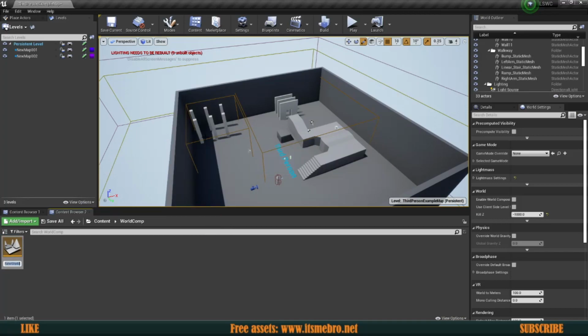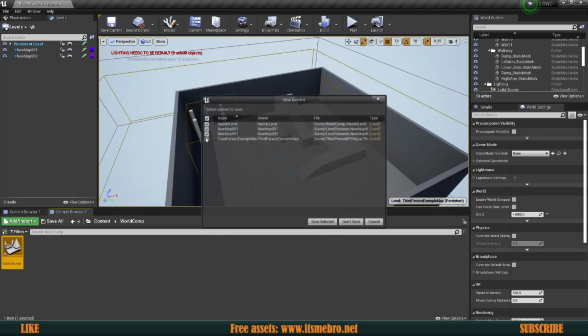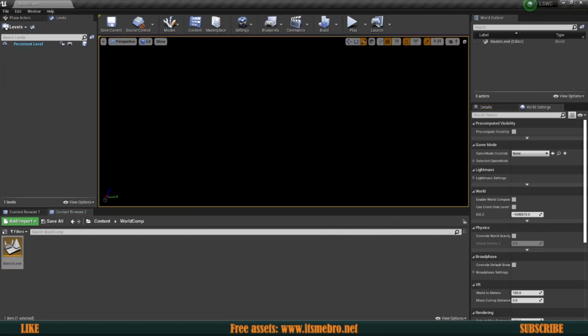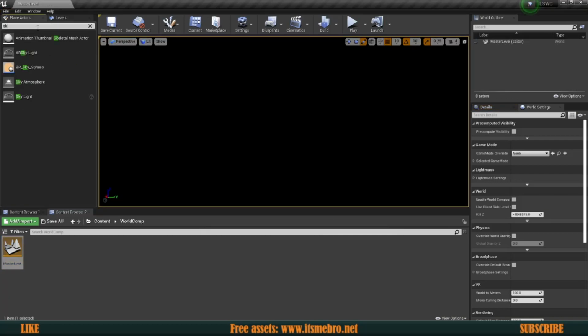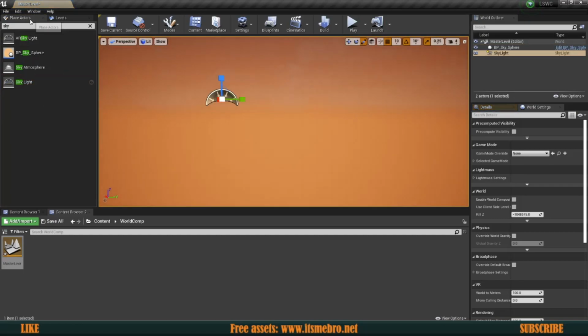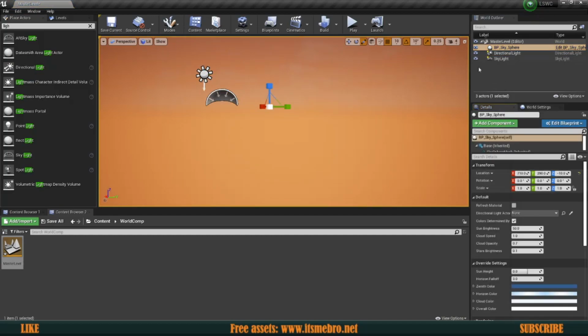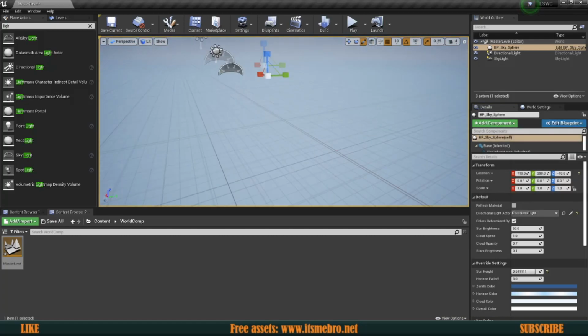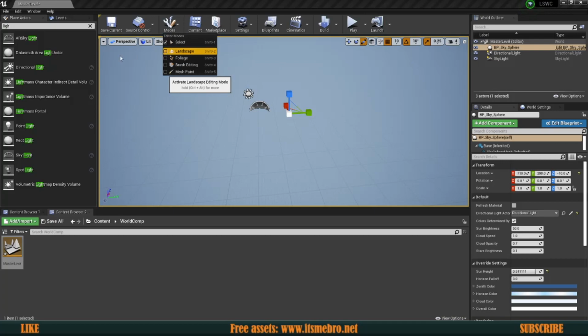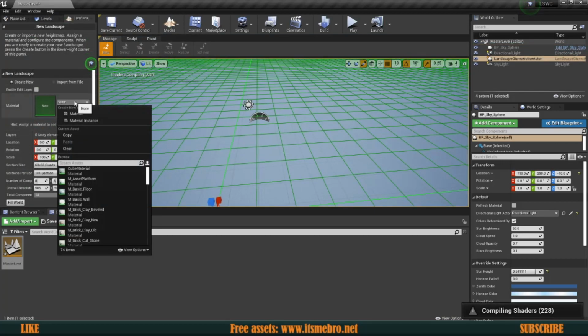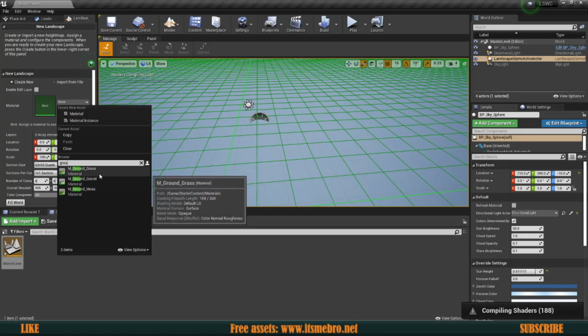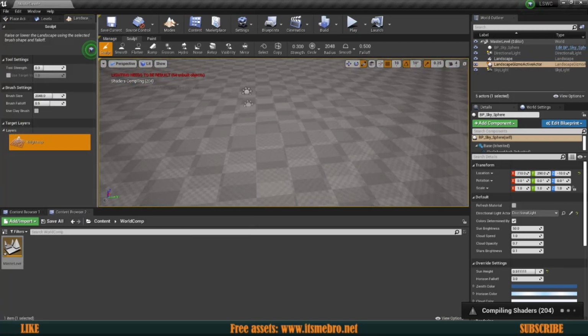Let's add a new level, and I'm going to call this master level. Let's open this up, and by default it's a blank dark level. So real quick, sky sphere, sky light, and a directional light. So very basic setup. Then I'm going to add ourselves a landscape, and this is going to be the ground, grass, create. There we go.